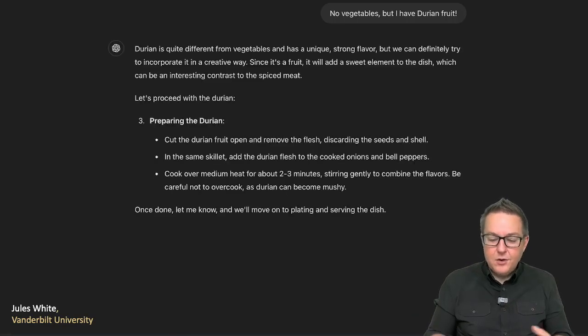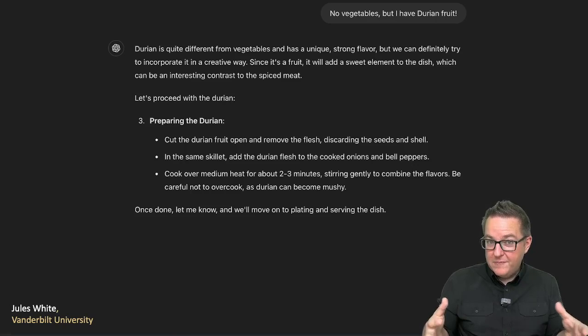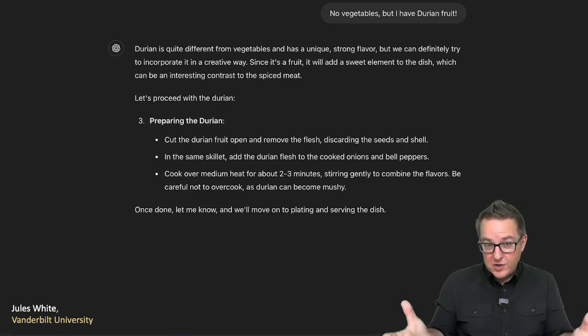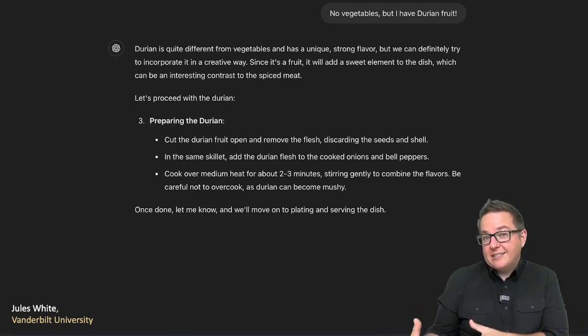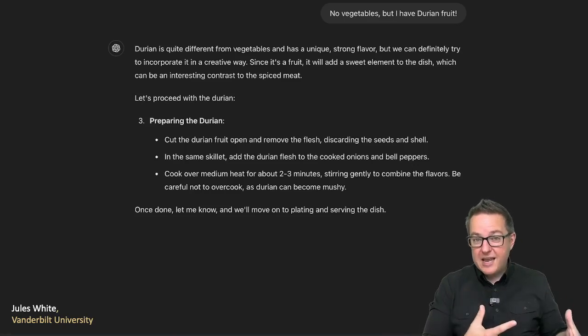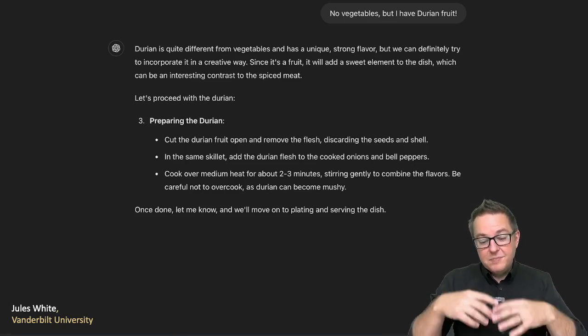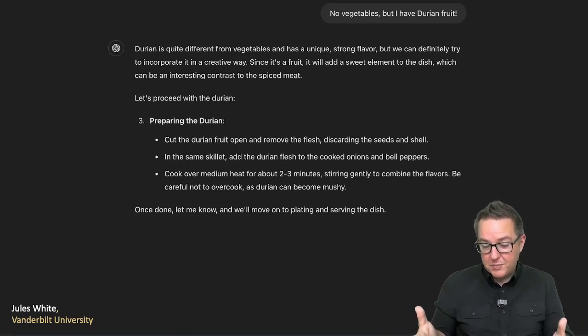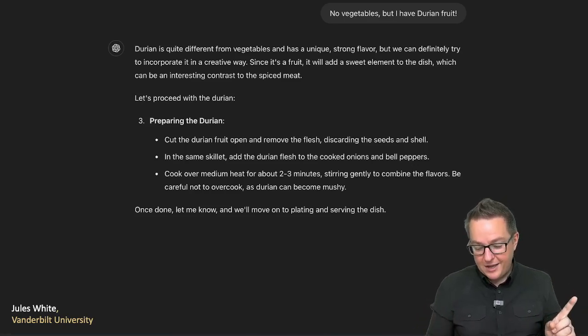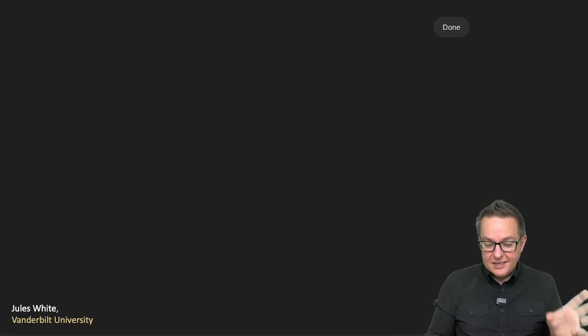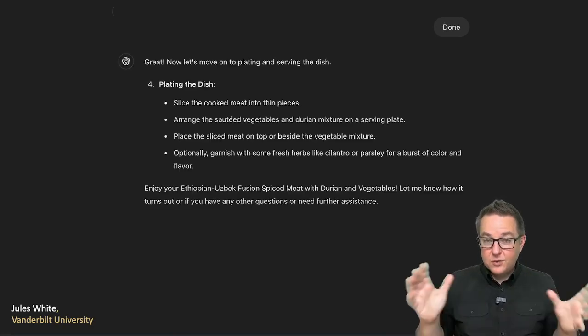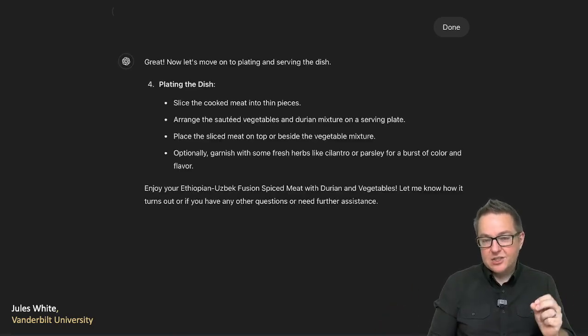And it comes back and it says, okay, well, it's quite different from vegetables, but I'm going to adapt. And so now it tells me how to prepare the durian fruit because it sees, well, I want a path forward. I want to try to reach this goal of having created the dish. I don't have access to the resources that I thought, so I'll have to adapt and come up with some other way of solving this. So it adapts, says, okay, now here's how you're going to prepare the durian fruit. I have no idea if this works. This is not a dish I'm cooking in my house. And I tell it it's done. It comes back and it says, great, now here's how you go and plate the dish.